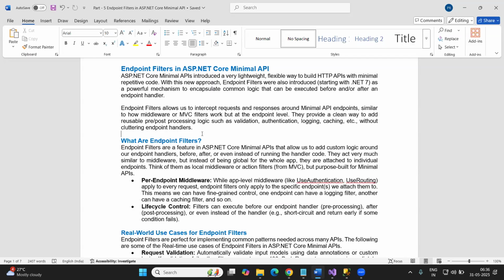So now, what is my requirement? My requirement is that in my ASP.NET Core minimal API, I also want to apply such kinds of filters. I want to validate the request. I want to authenticate the user.